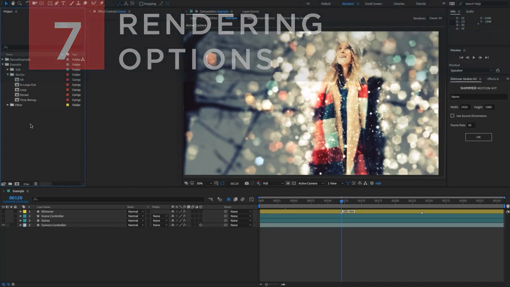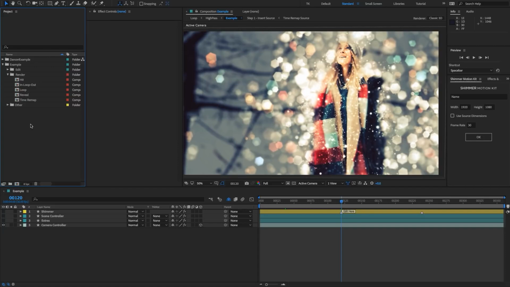Alright you guys, we're in the last tutorial, rendering options. I just want to go over each rendering option that we have set up for you and some best practices and how I'd recommend using them in your projects. So let's dig into After Effects in the example project that we have set up, and we'll go into the render. And you can see that we have 5 main compositions that we're going to be working with: the hit, in, loop, out, loop, reveal, and timer map.